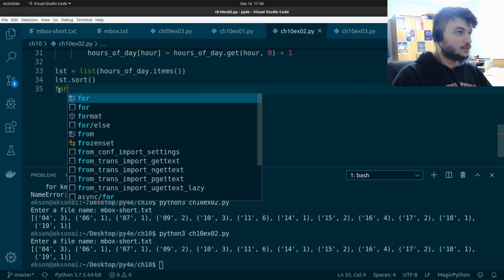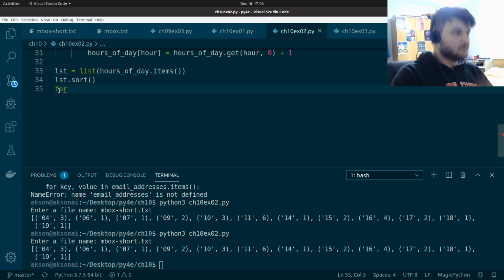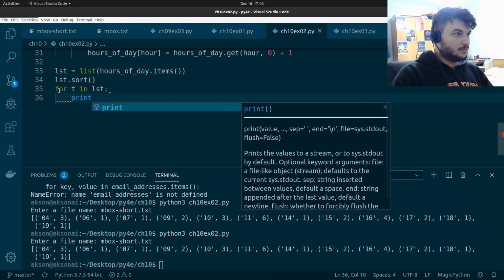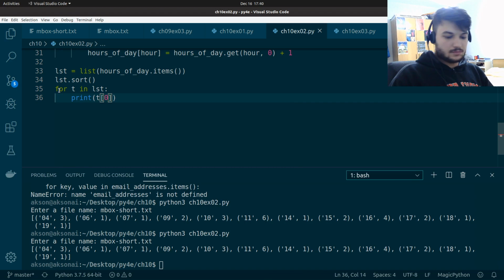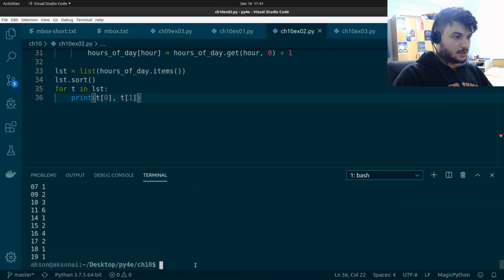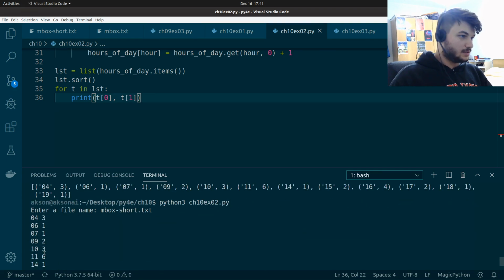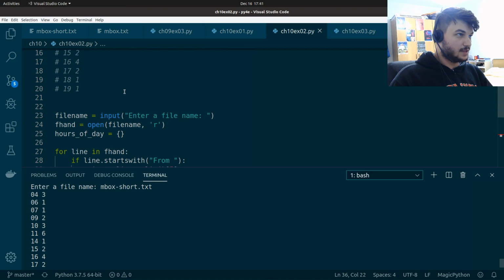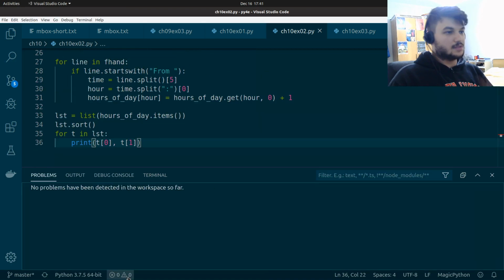After we have sorted the list, we can just do for t in list, and then we can print t0 and t1. So the first element and the second element of the tuple for each tuple in the list. Let's run this again. Mbox short text, and this is exactly what we wanted from this exercise. Okay, so this is it for the second one.